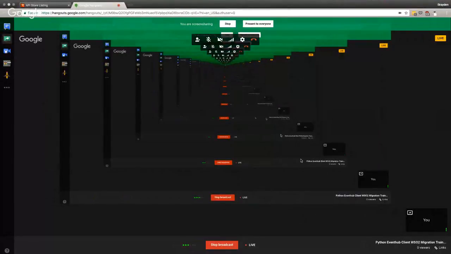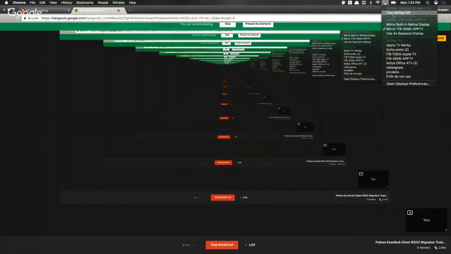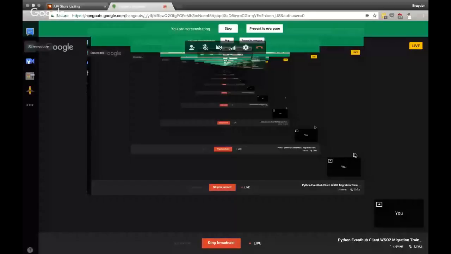Wow, my mouse won't move past that point. Inception. Thanks, Apple. Oh, now it moves. And my face again.